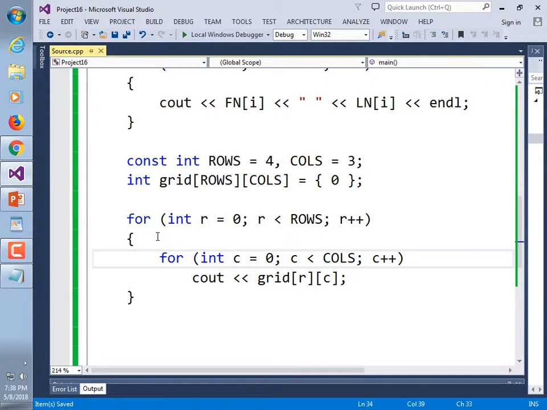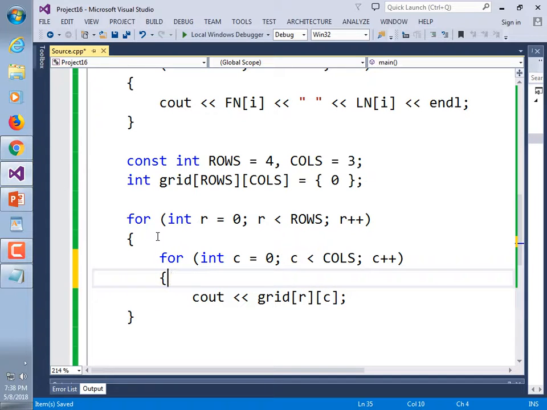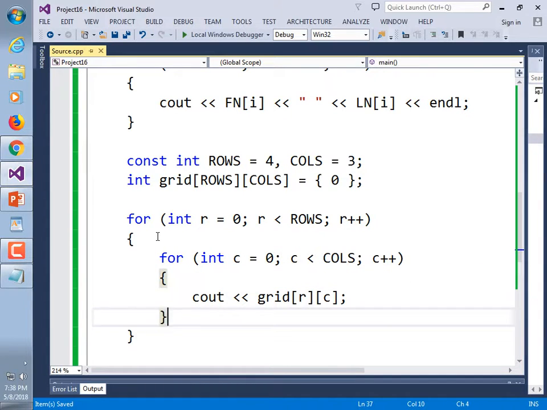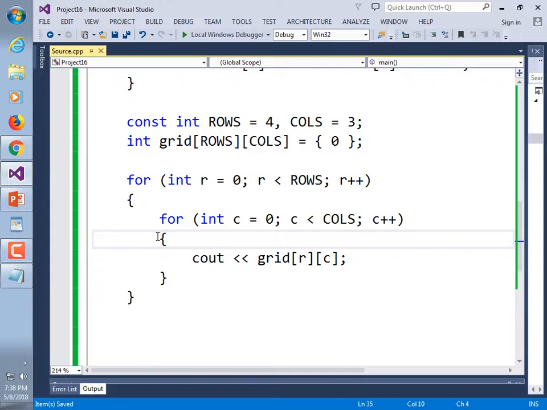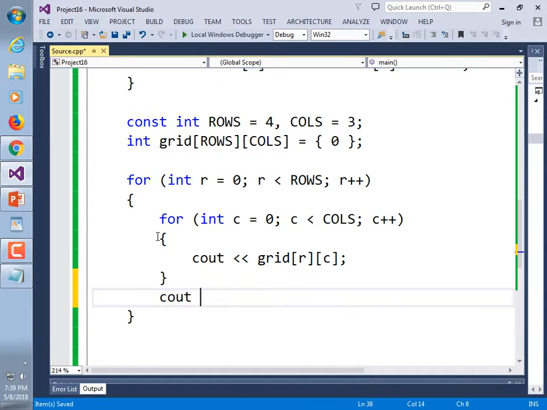And I didn't put braces around that cout. I think I'm going to do it because we're used to seeing them. Right. So there we go. I just added that curly and that curly. And after that one, I'm going to cout just a slash n for an endl.